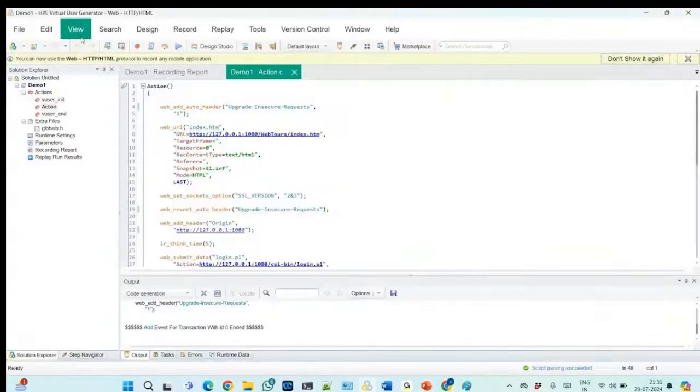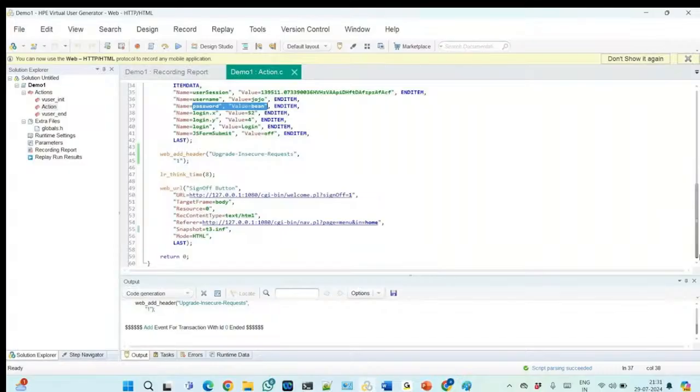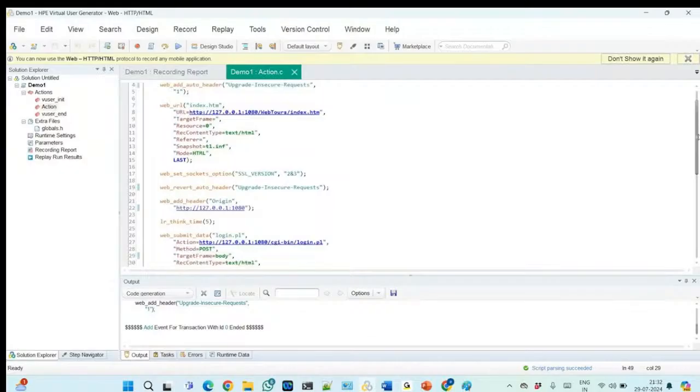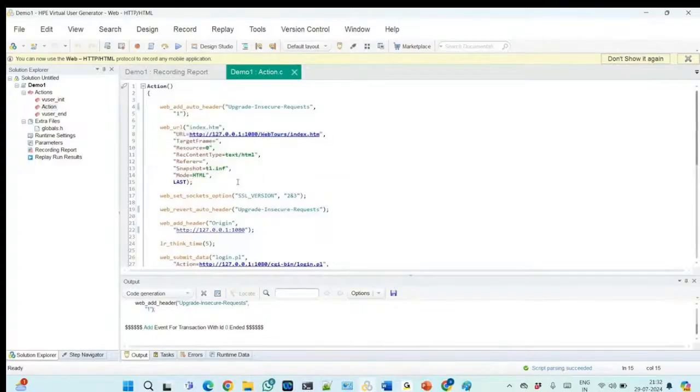This is a WebTours application which is open source. In the very first step, I navigated to that page, then provided one username and one password, clicked on login, and at last clicked on the sign off button. On what area we are playing in the application, LoadRunner itself gives you a very clear picture without any confusion. It is a very simple language.